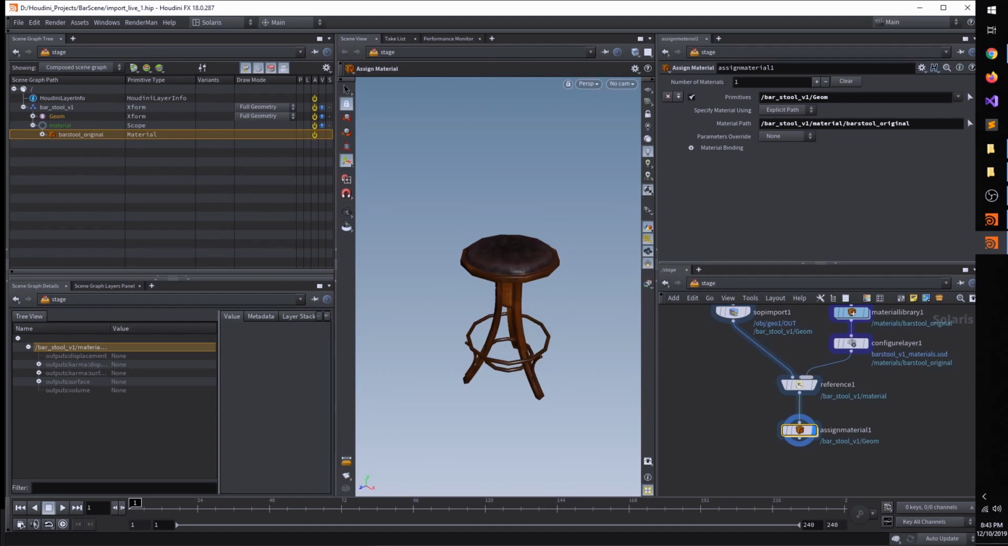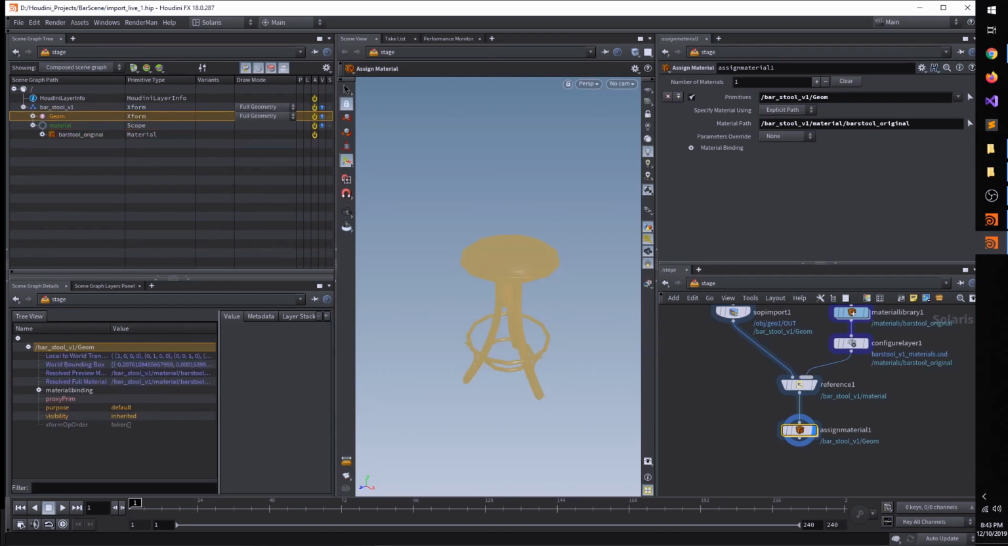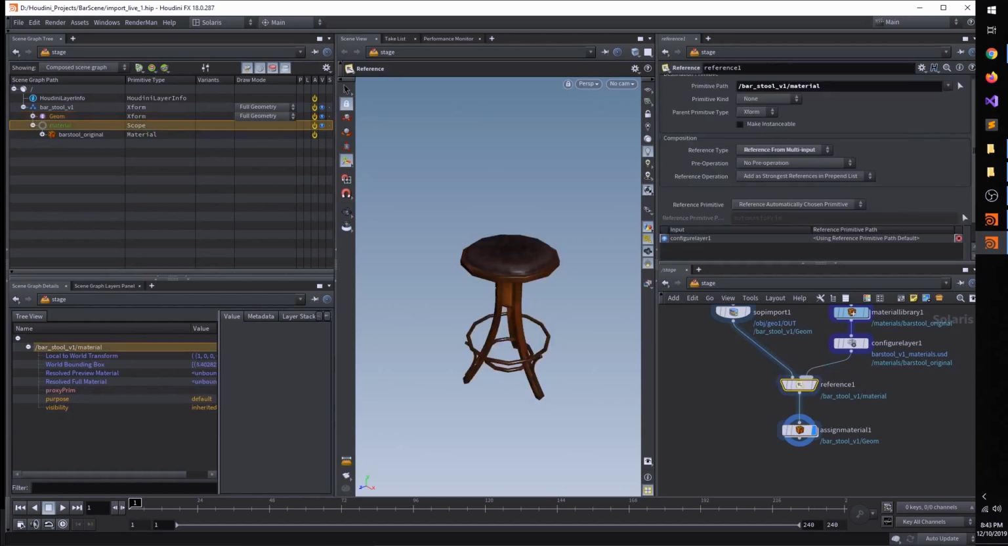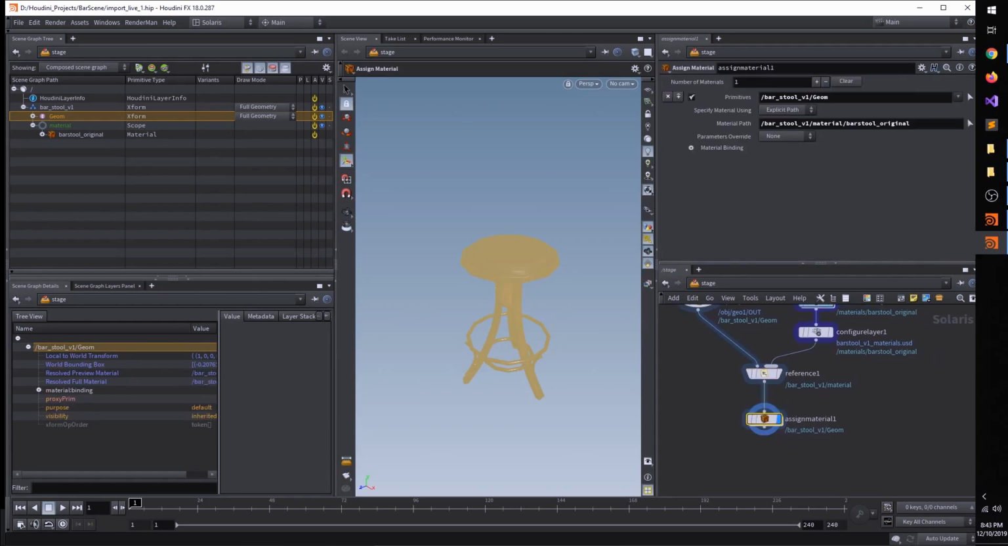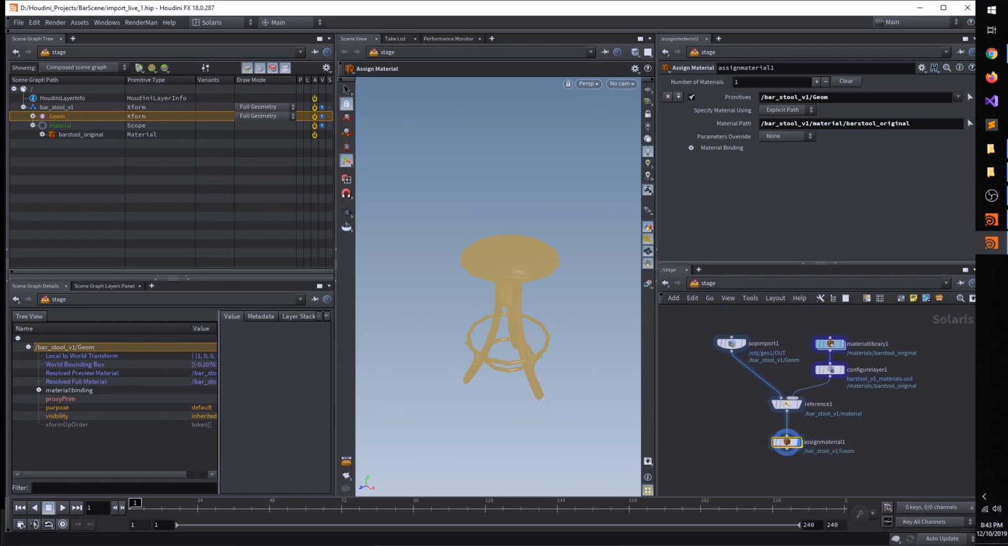To check that, we can directly select this geometry group, and under the scene graph details, we will see a new piece of information called material binding. If we unfold that, we can see it directly points to the material path we have. If we check this before, we don't have that. So that says we successfully assigned this material. This is a basic form of an asset.